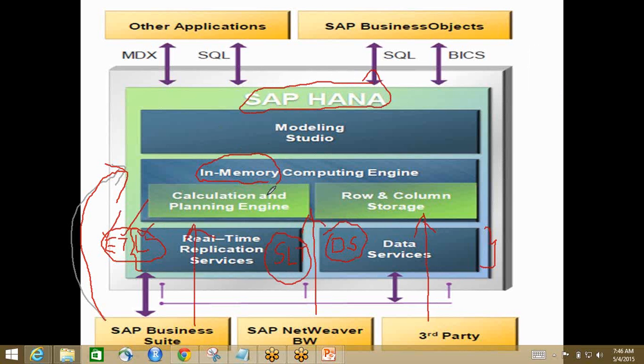The processing of data inside your RAM, inside the HANA database, is called the in-memory computing engine. The engine that processes the data in the main memory is called an in-memory computing engine. There are different kinds of engines available in the HANA server or HANA database. These servers are designed to process the data in memory.